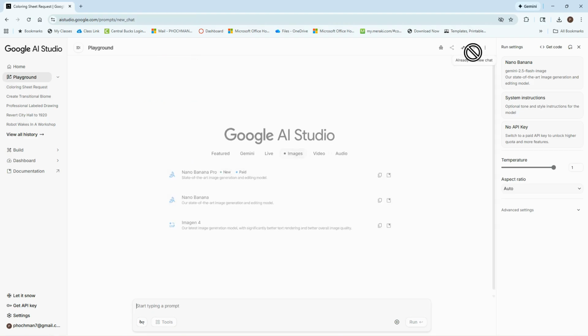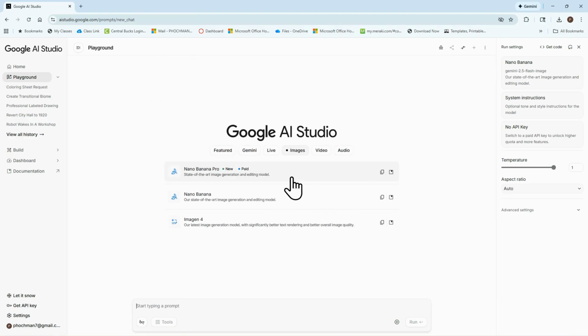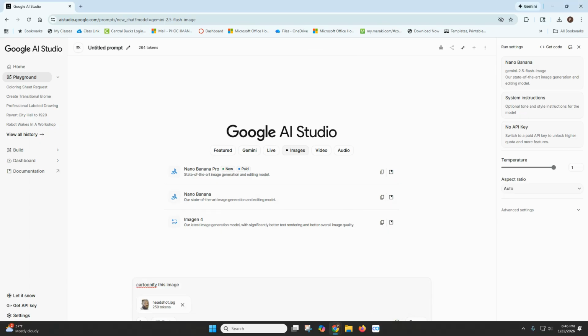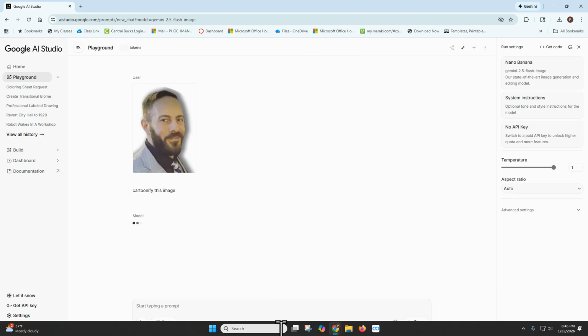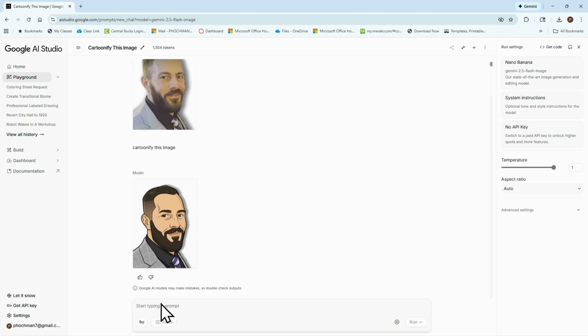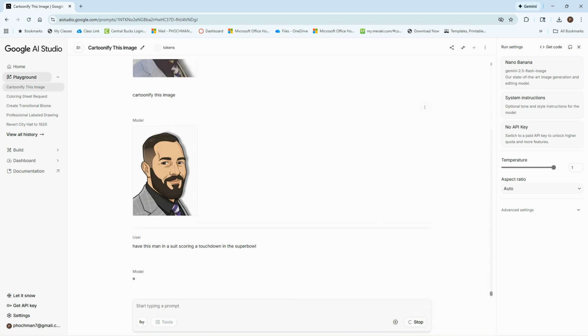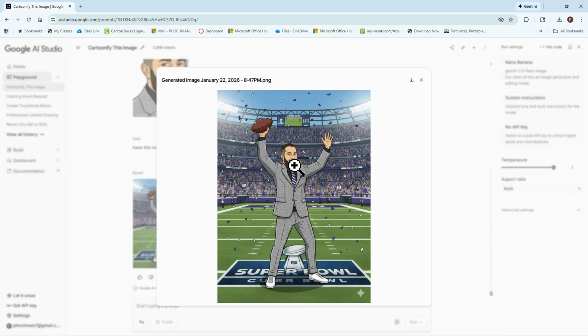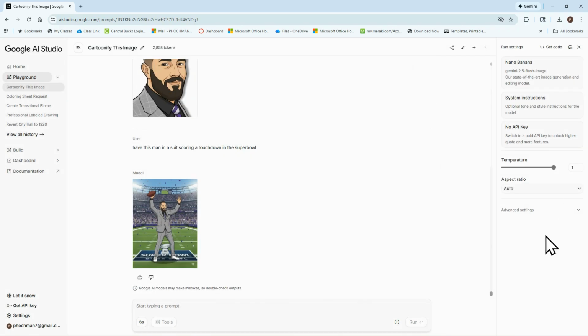I'm going to restart this, and I'm going to go back into Nano Banana, use that same headshot. I'm going to turn myself into a cartoon. Oh, that's pretty good. All right. How about this man in a suit scoring a touchdown in the Super Bowl? Let's see what it creates. Oh, yeah. I'm scoring some TDs, mouth open, crowd going nuts.